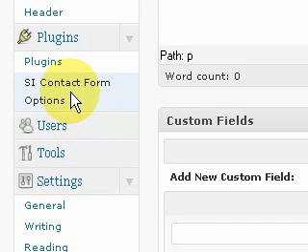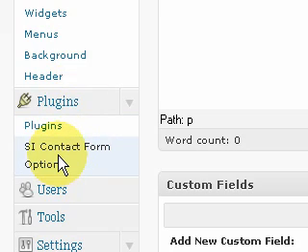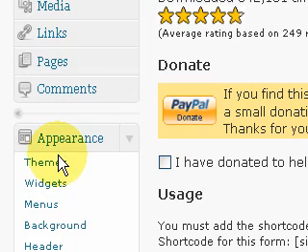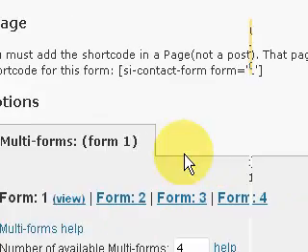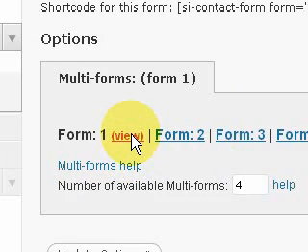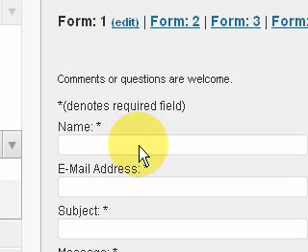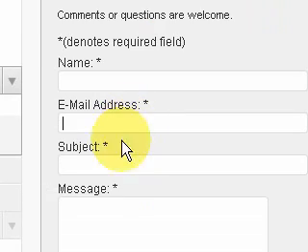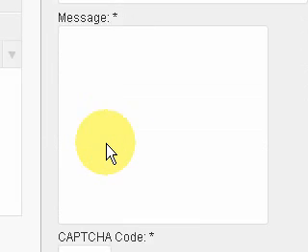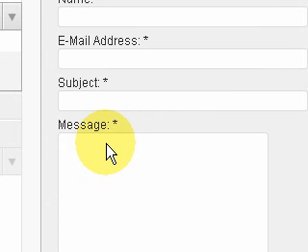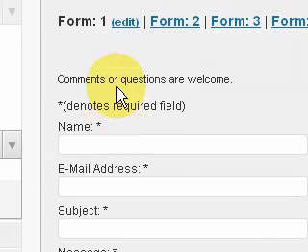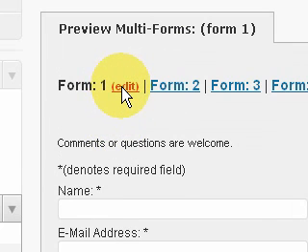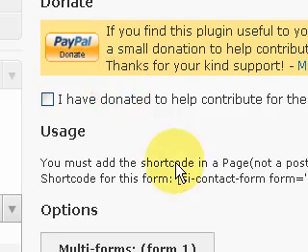We now go to the contact form options. This is the plugin used to create the contact form. And we click on plugins and then contact form options. In the options field we can view the default form to see what fields are on there, and we can see that they're name, email address, subject and message. And let's say we want to add a new field asking people where they found out about the website. So what we'll do is we'll create that field and insert it before we go onto the web page.